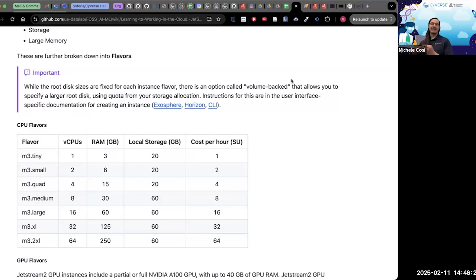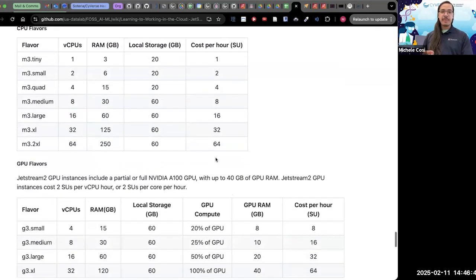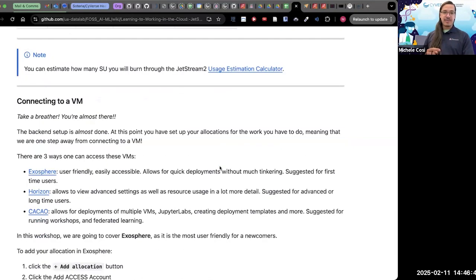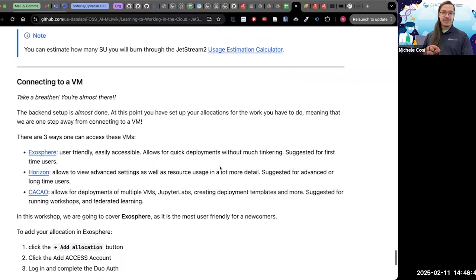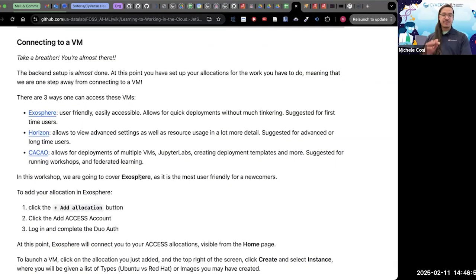How do I get to now use JetStream2? There are 3 ways of using the JetStream2 machines, and these are Exosphere, Horizon, and the command line interface. There's another one also called Cacao that is not written here. I'm going to scroll down because it's probably easier to show you and to actually explain how to do this, how to get to a machine.